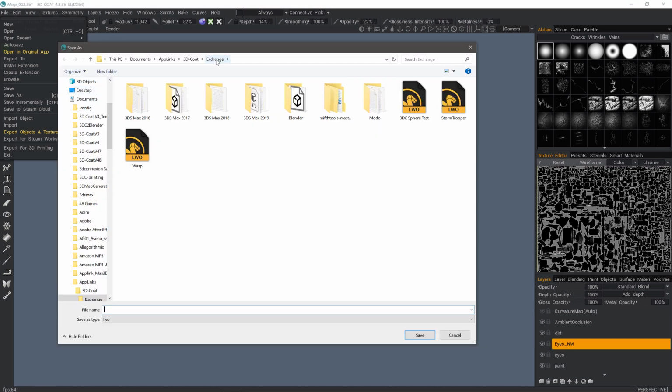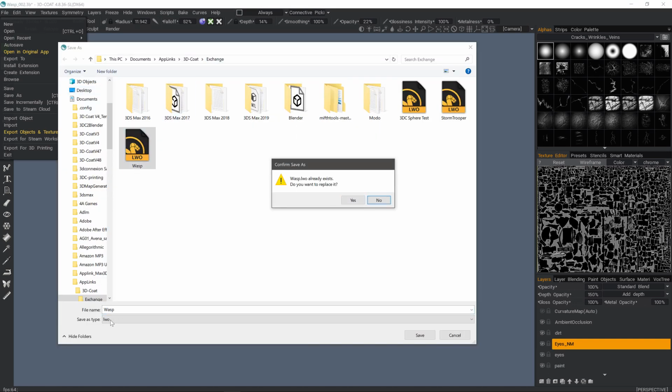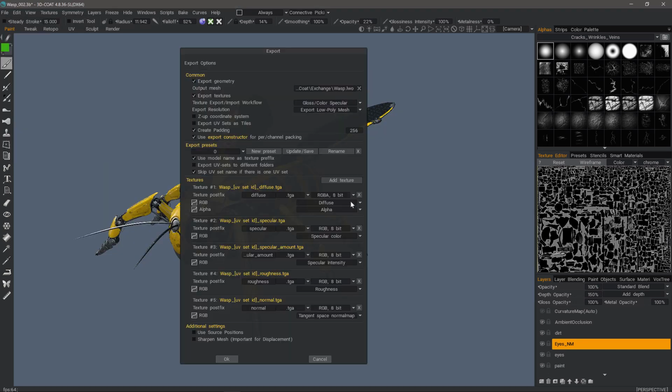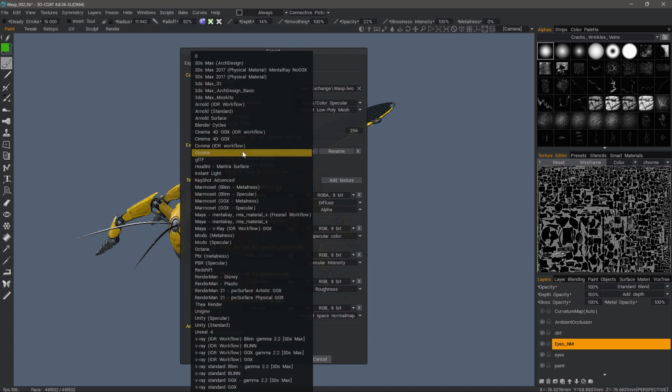We're using the same folder that was recommended, and you'll notice that it sends it as an LWO file instead of an OBJ, but you could change that if you want. Export geometry is checked. Typically, what you do is you would choose a preset here. If you're rendering, the best option is to choose Modo Specular. Metalness is fine if you are going through Modo to get it to a game engine, but again, Modo Specular is the best option if you're trying to render inside of Modo.